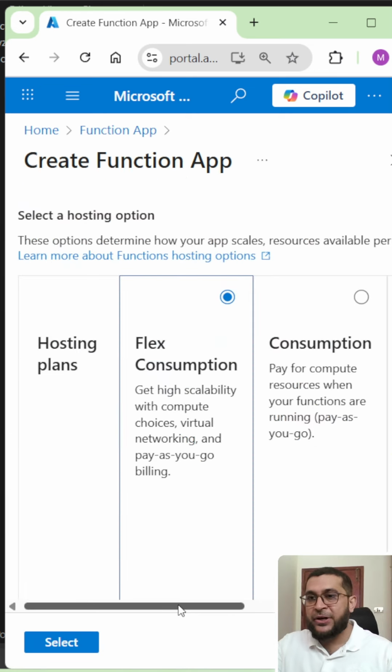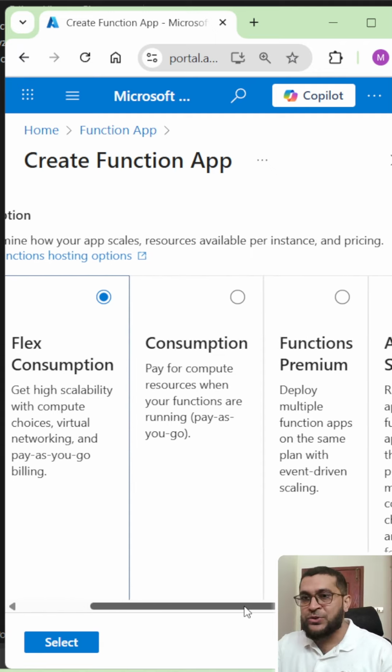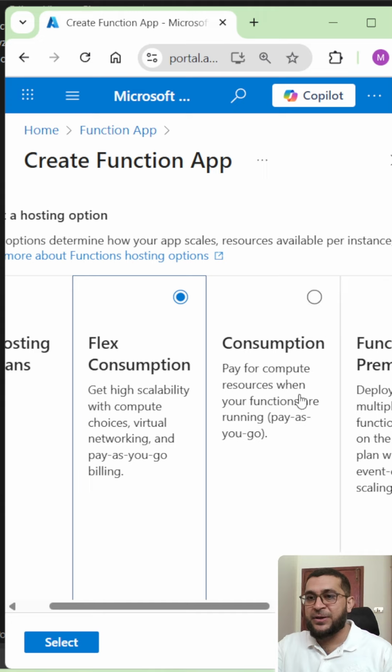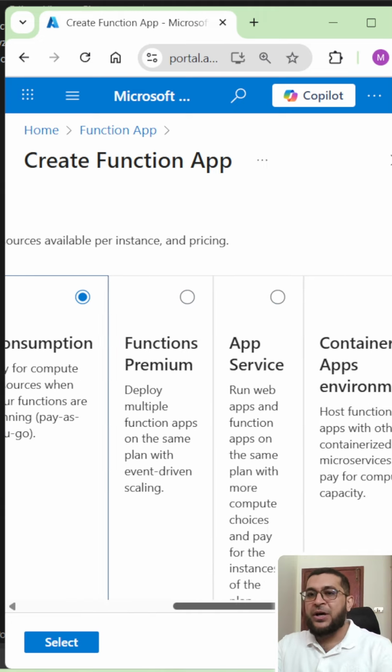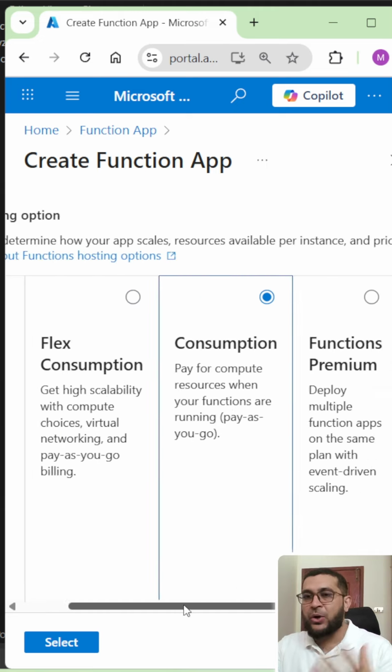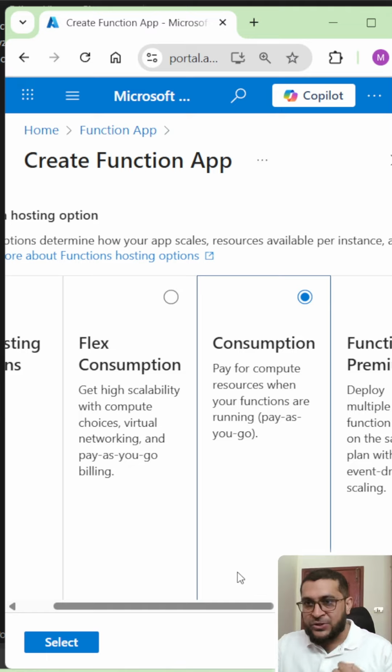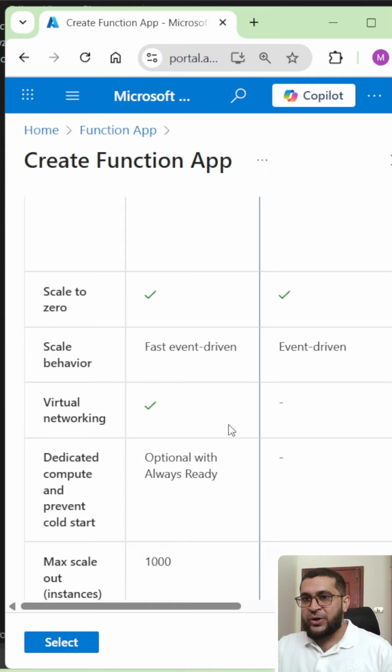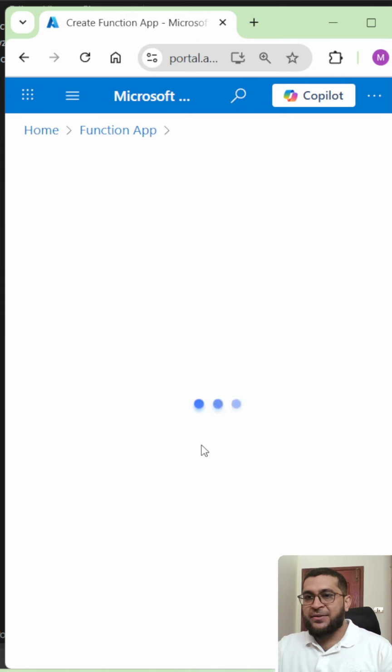Here you will find your suitable hosting plan. I will use serverless, so I will go with Consumption. You can also select other hosting plans according to your workload. I will focus on serverless. Consumption-based is a true serverless, so I will go with it. Here are the details, you can read them out. You will click on Next.